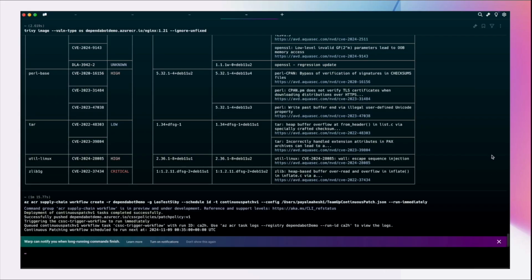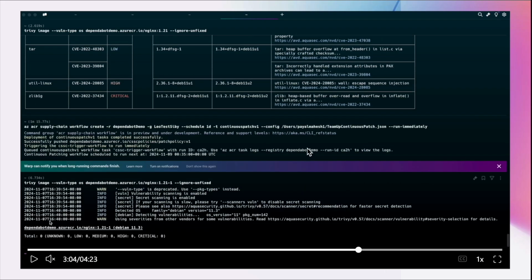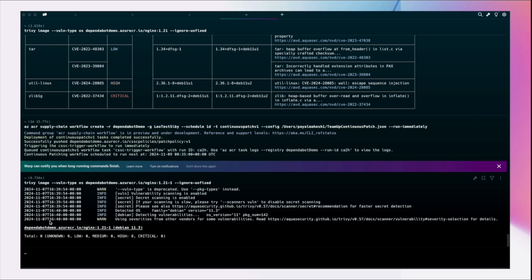So now let's go ahead and rerun the Trivy scan and see how many vulnerabilities we have left in our image. Okay, so we can see that we have 0 vulnerabilities now. And if you can remember earlier, we had around 257. So this is definitely the best improvement we could have expected.